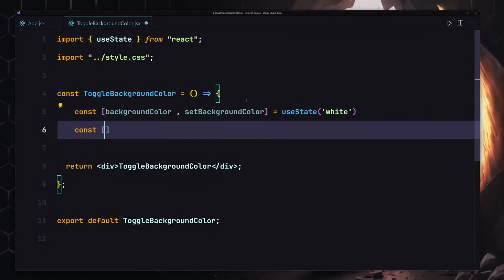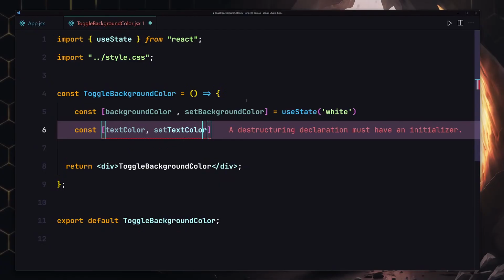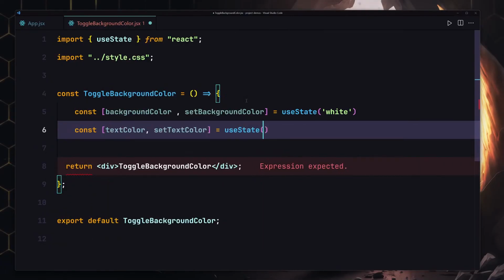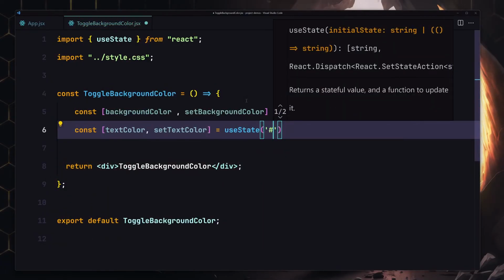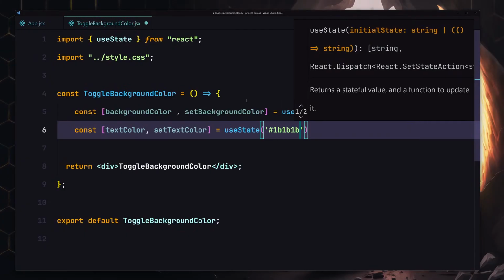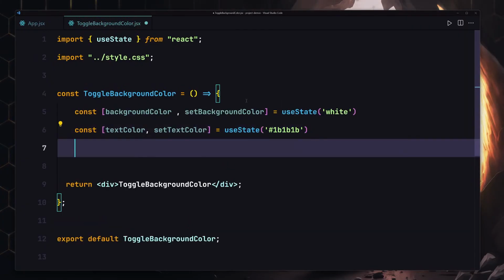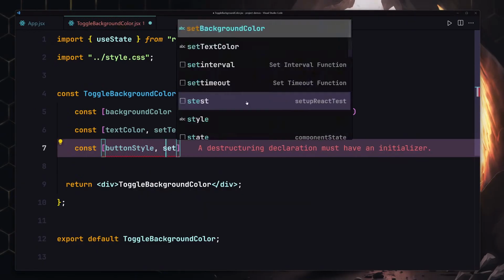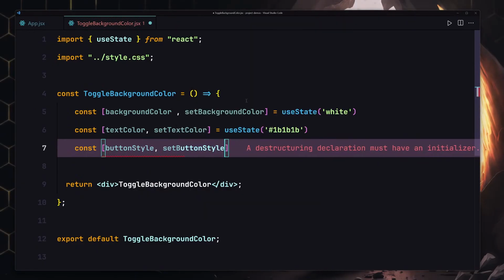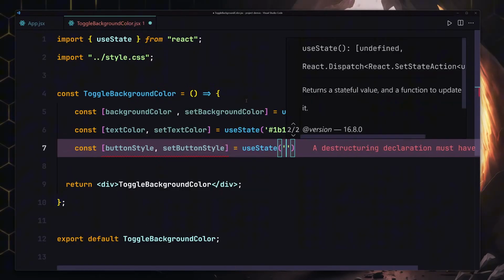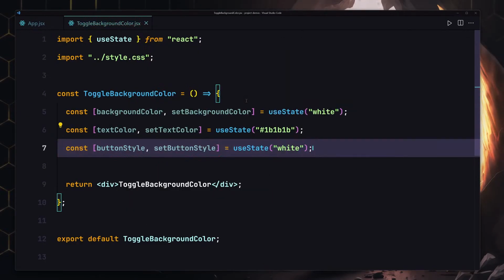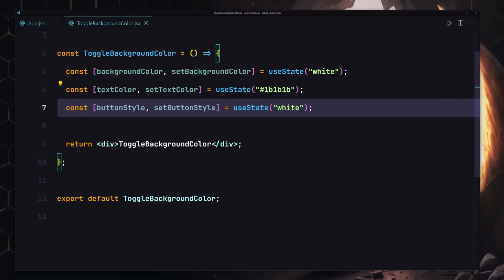Now I'm going to also create another one for the text color and setTextColor right here. That's going to be equal to useState, and for the initial value we're going to be providing 1b1b1b, a kind of grayish color. And we're also going to be providing a color for the button style as well, so we can use setButtonStyle, and now we have to provide the initial value of totally white to there. Okay, so now that we successfully created our state, the next thing that we have to do is use them inside our UI.